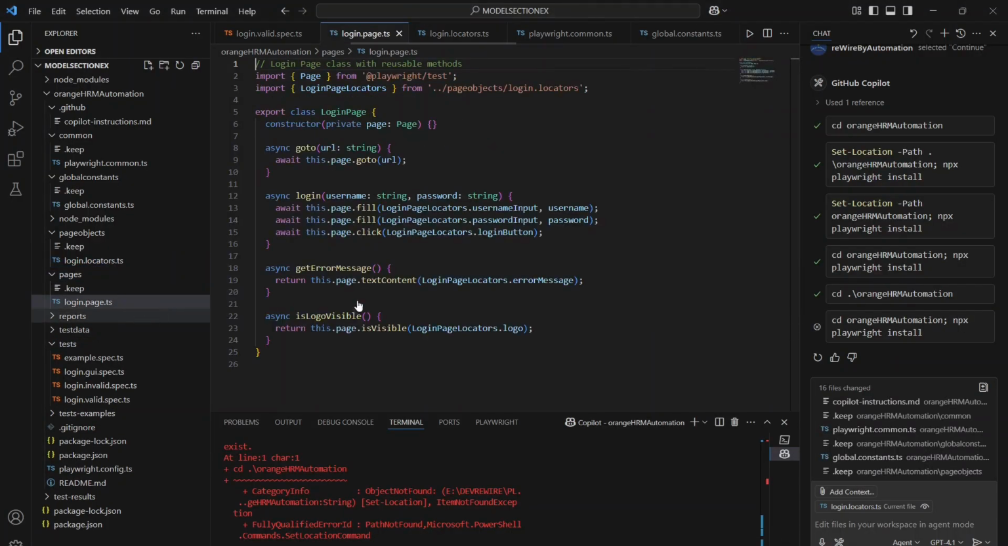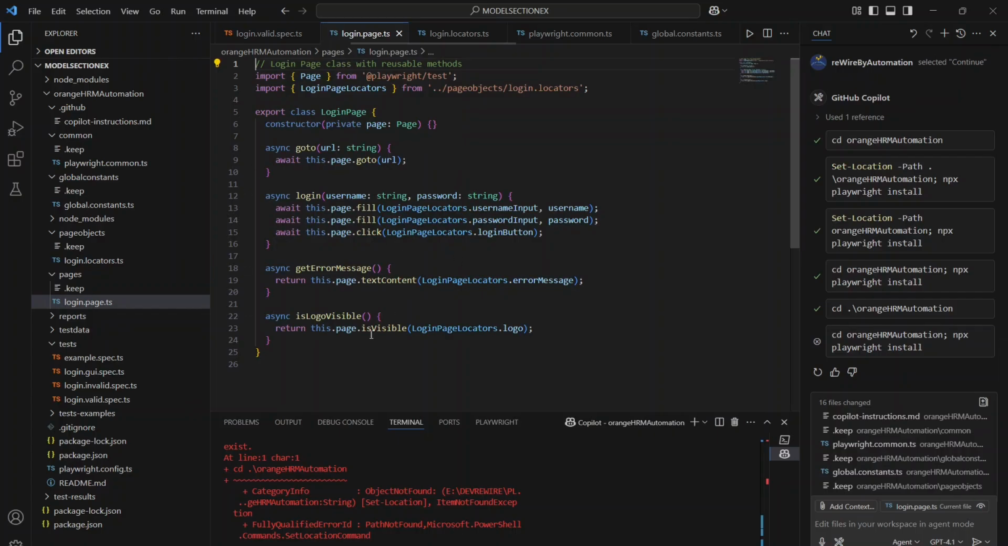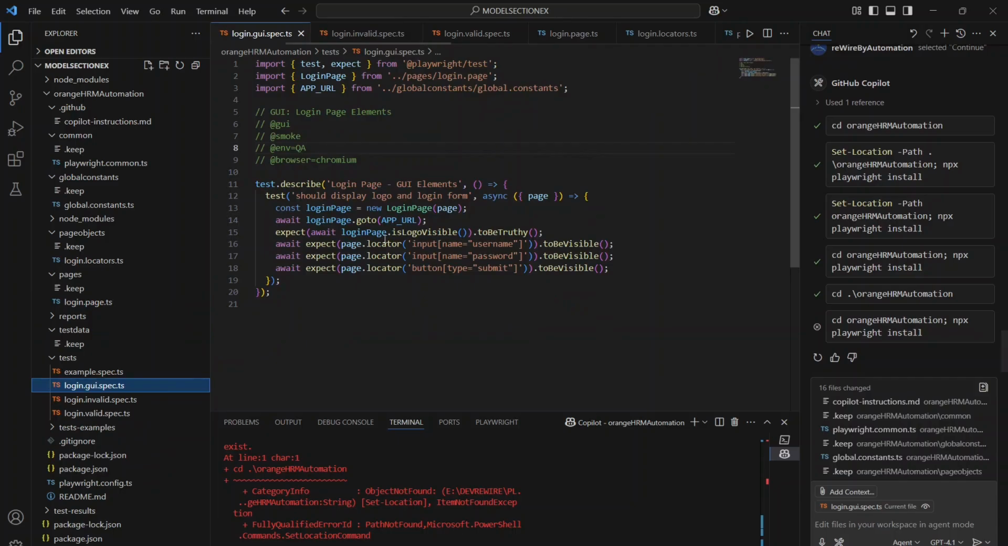So if you go here, login page, here it has given the related ones: error messages, logo visible, the method, and then a login. Okay, and then you can see if there is any test data. As of now we do not have any test data, so it has not created anything. And under the tests you can see this is the example, the default test, and login GUI. See here it has created the tags also, it has given GUI, smoke, etc. And then this one, this is the GUI validation it has given. Okay, automatically.